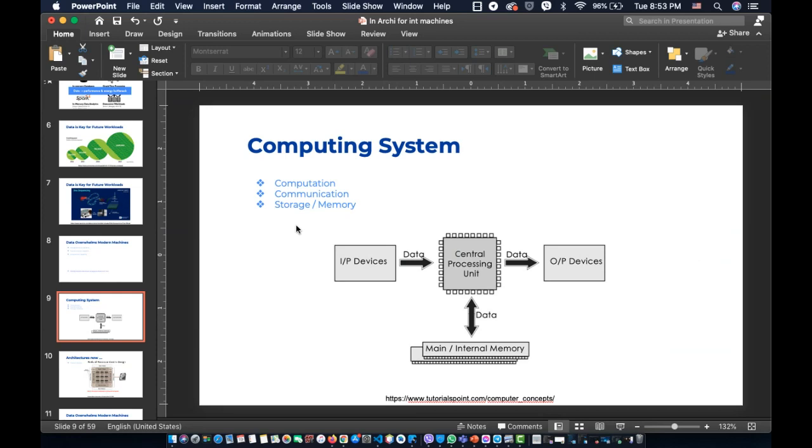We have computation, which is done by the processor, and we have communication, which we mean by input and output devices, and also we have storage, a memory to store our data. If we have a CD, we insert that CD into the drive of our computer, for example, so the CD is input of our computer. The things included in the CD are the output that we get through the CD.